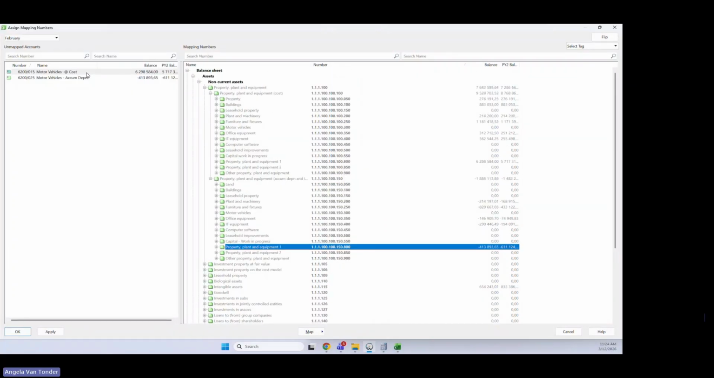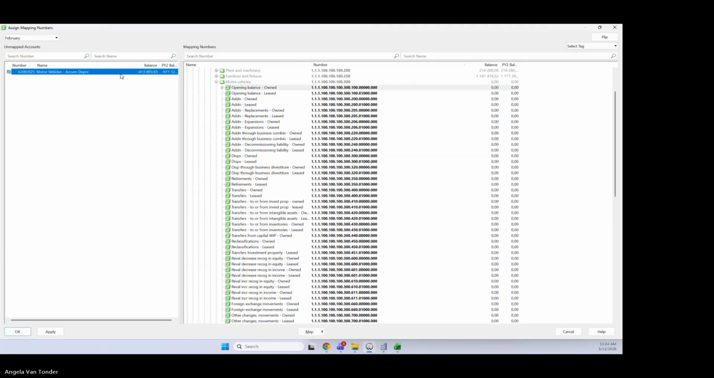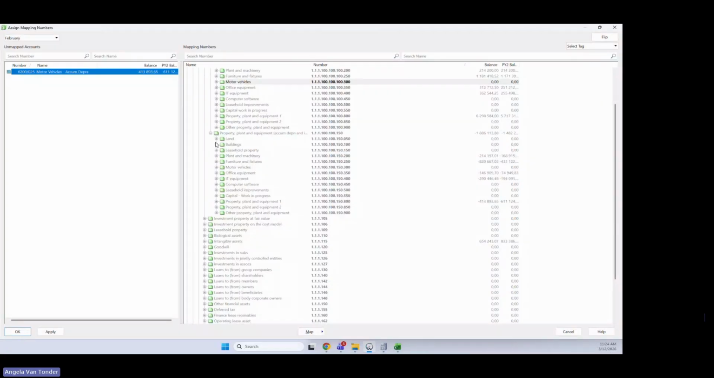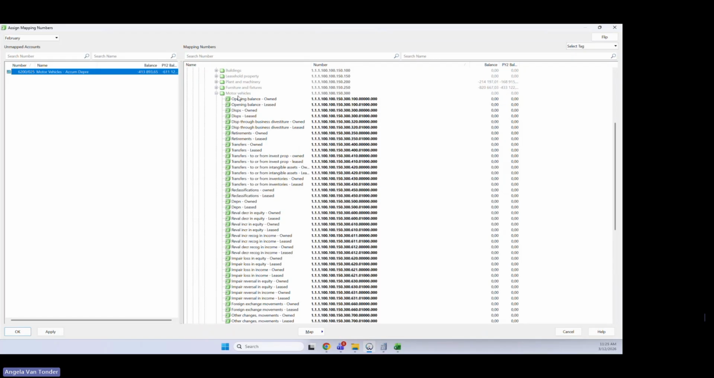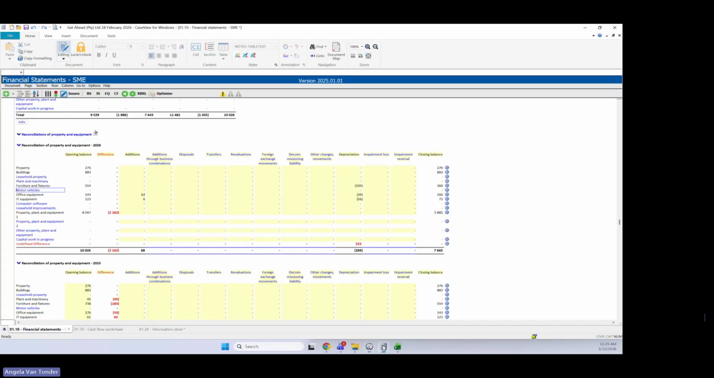And then you're just going to go and map it correctly. So my first one is at cost. Be careful to map the right one. Go to my property, plant, and equipment at cost. And go to motor vehicles. Opening balance. And then in my accumulated depreciation, motor vehicles, and you can just put it to opening balance. Click apply. So I hope you're managing to keep track with me. And okay. If you don't do this part, don't worry about it. I just wanted to show you. So now it's in the motor vehicle section.